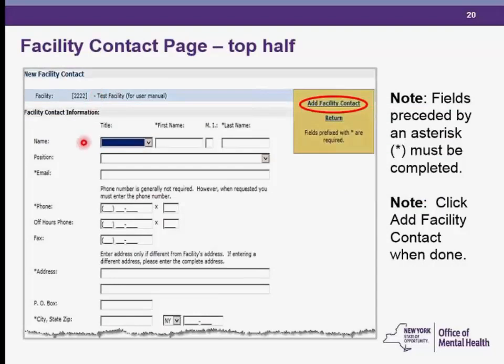So as in any of our applications, if you notice an asterisk at the beginning of a field name, that indicates that the field is required and that you must provide an answer. Here you see that first name, last name, email, phone, address, and city are required fields. If you click Update Facility Contact and any of these fields are left blank, you will be directed to go back and enter information in them. So once you complete the required fields, fill out the top half.